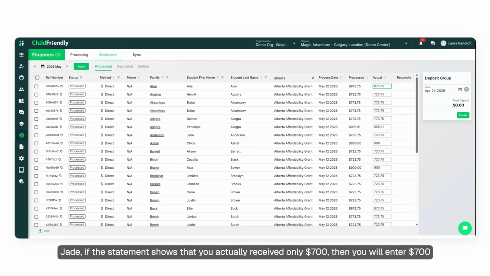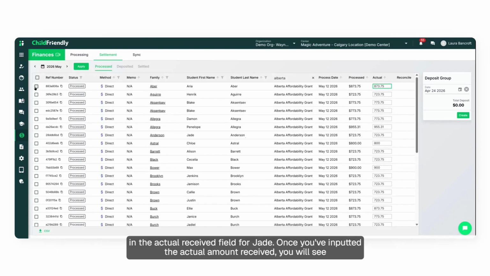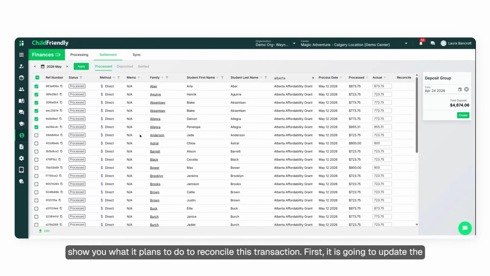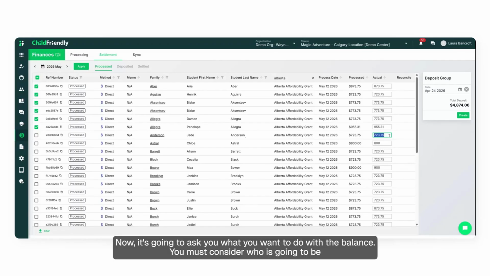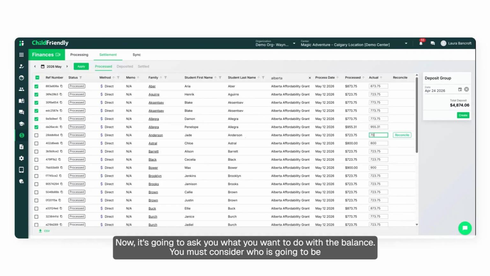Now I'm going to input what I actually received for each child. As I do so, I can check them off on the left-hand side. You will note that as I check off the children that match the statement, my deposit group total on the right-hand side continues to increase accordingly. Once I come to a child where the amount shown does not match the statement, I am going to input what actually was received. For instance, for this child Jade, if the statement shows that you actually received only $700, then you will enter $700 in the actual received field for Jade.